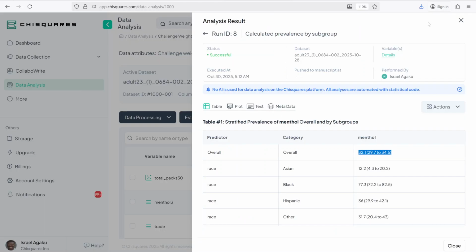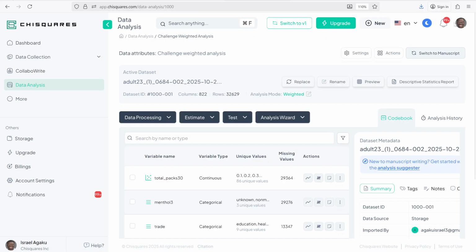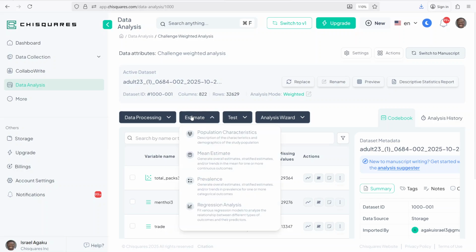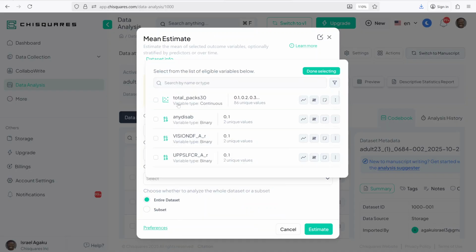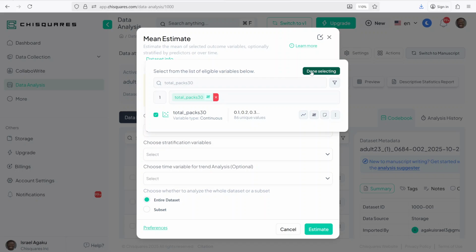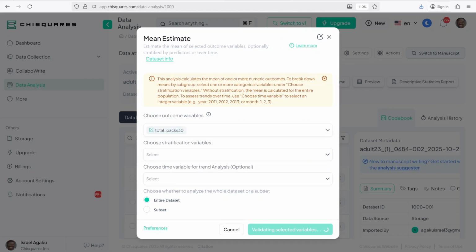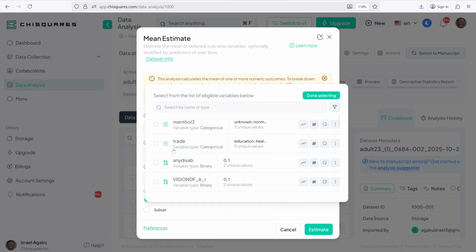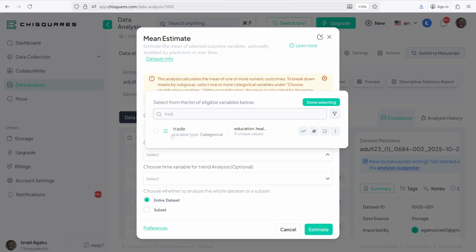So let's go back, or we can just close this. And this time we're going to estimate. This time we're not going to prevalence, we're going to means because we're interested in mean estimates. So we click on means. The outcome variable is total number of cigarette packs smoked in the past 30 days. We select that and click on done selecting. The stratification variable is supposed to be by the work you do, the occupation. So we select trade.